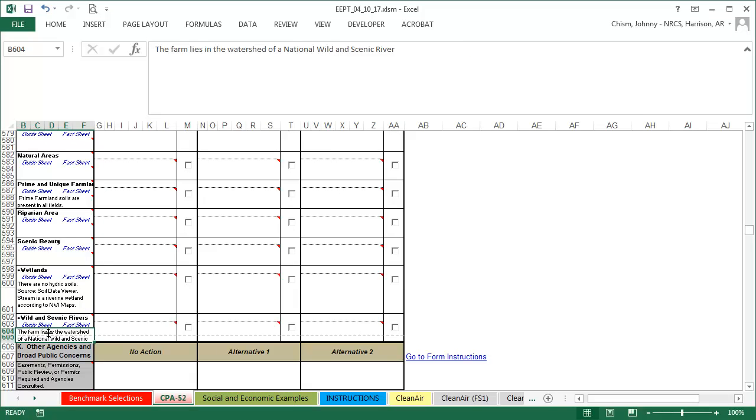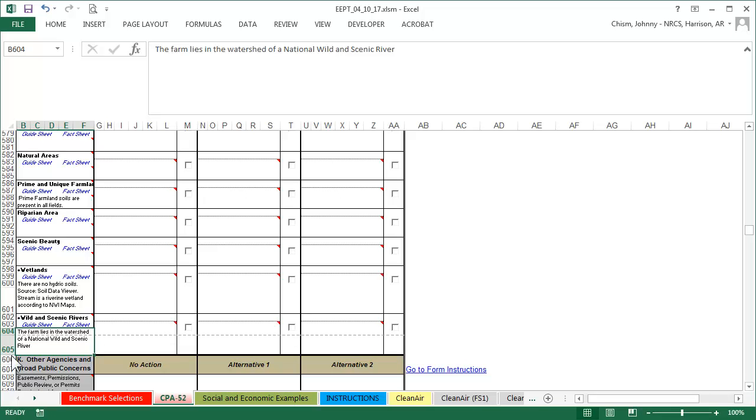For the wild and scenic rivers benchmark, we will document that the farm lies in the watershed of a national wild and scenic river. We also may need to resize the cell so that the narrative is visible. At this point, we have documented most of the special environmental concerns that we have gathered data for presently. We will come back later in the planning process and document the remaining benchmarks for the special environmental concerns.